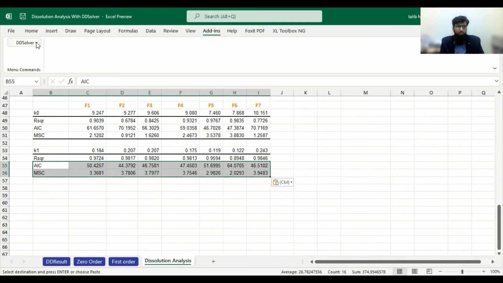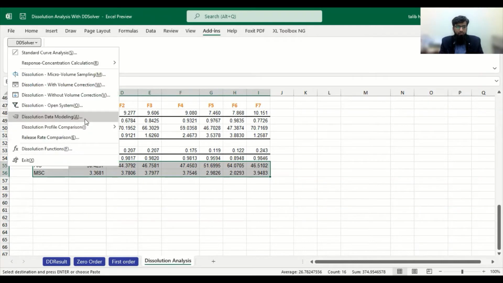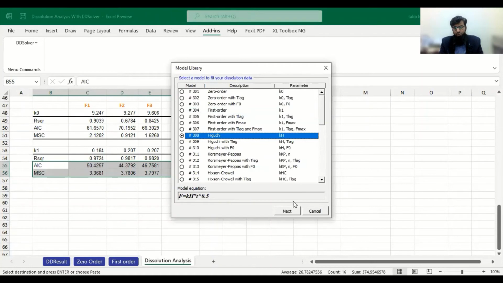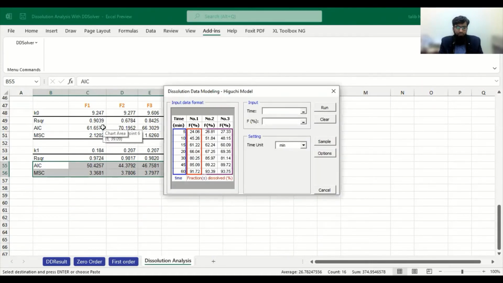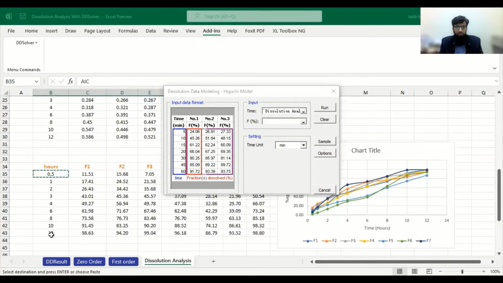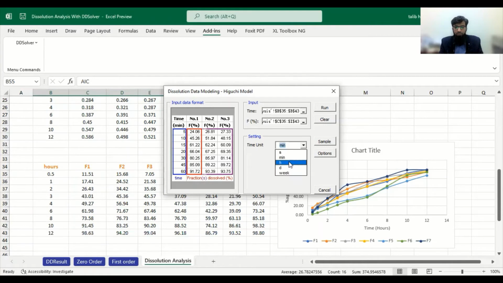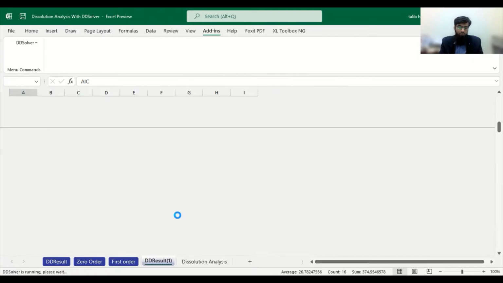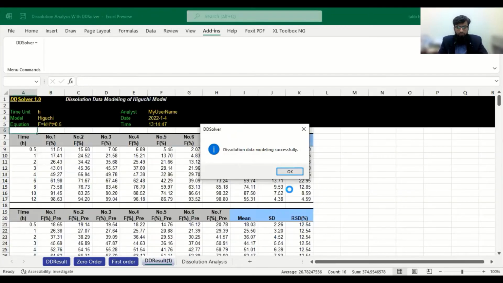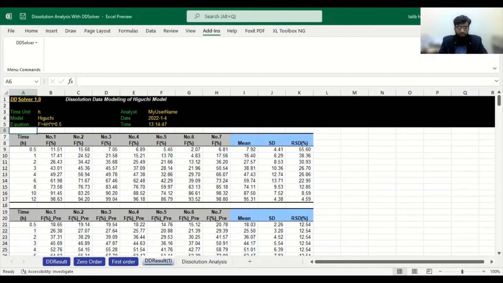And now again, we will apply dissolution data modeling and the Higuchi model. We will select Higuchi and press enter. Similarly, once again, for time values from 0.5 to 12, for fraction values from F1 till F7, for time units it's R, and then we will run it again. And here we will write Higuchi.